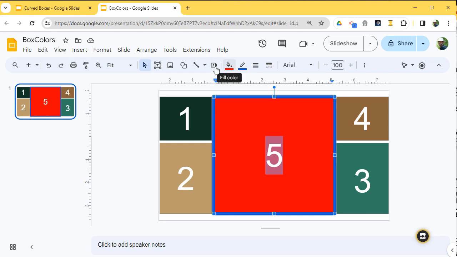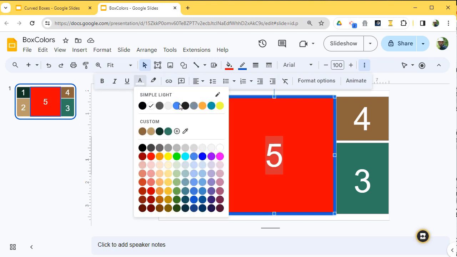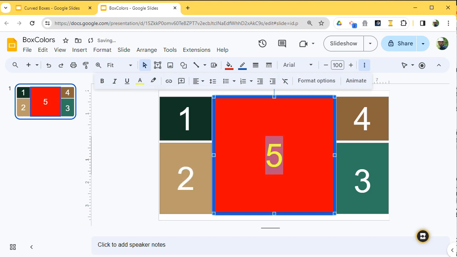We can change our font by choosing the more options and then coming over here and changing the text. And here we can make it yellow.